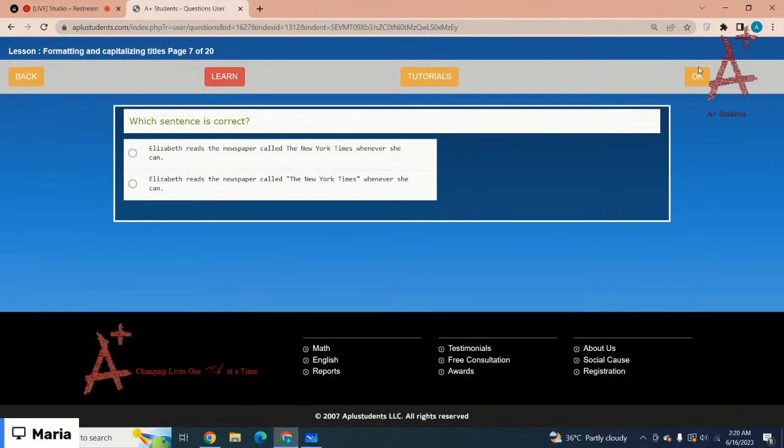Which sentence is correct? Elizabeth reads the newspaper called the New York Times whenever she can. So, which option is the correct one? Option one or option two? Elizabeth reads the newspaper called the New York Times. That would be option number one is the correct one.